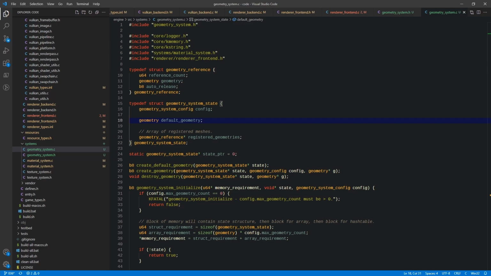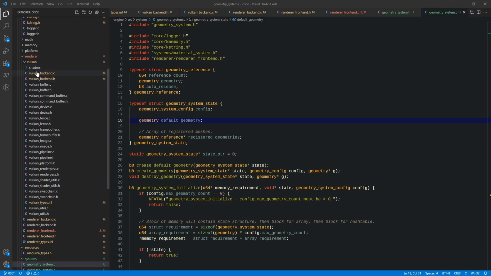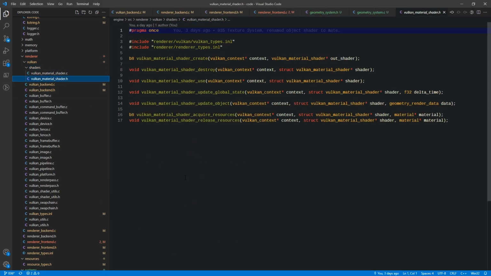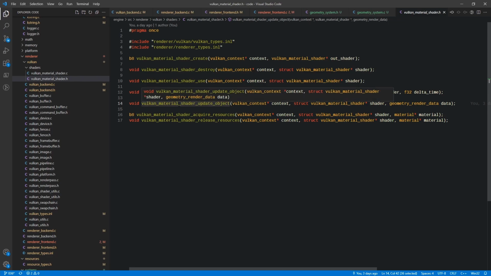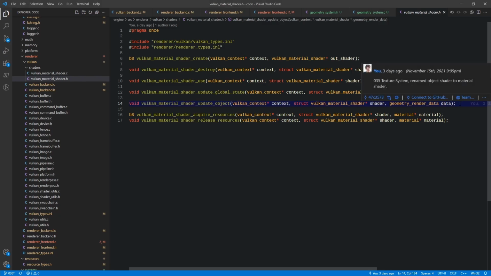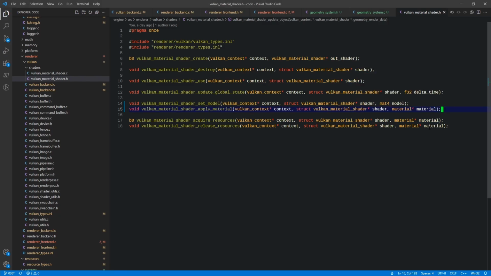Okay, so now that we have our geometry system, we need to actually change up some things in our material shader first before we actually jump into the Vulkan backend, right? So one of the things that I want to do is go here into shaders and open up the H file. And we have this other method here that its name is kind of poor too, right? So we have this Vulkan material shader update object, and then it takes context, shader, and the geometry render data. We are actually going to split this into 2 calls instead. And instead of using the geometry data, we're going to handle this a little bit differently. So I'm going to go ahead and nuke this and replace it with 2 calls that we're going to split.